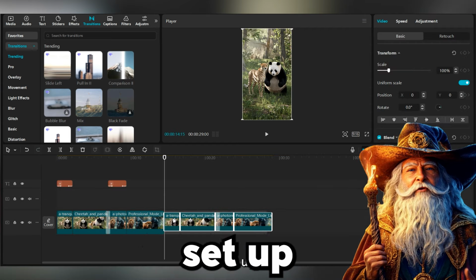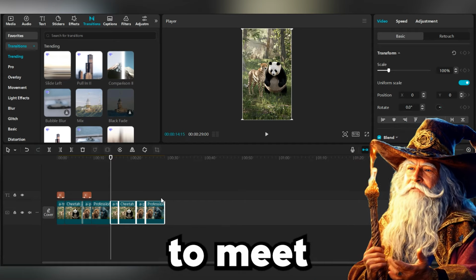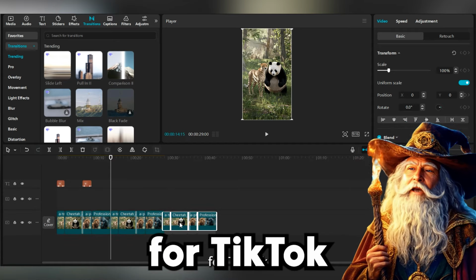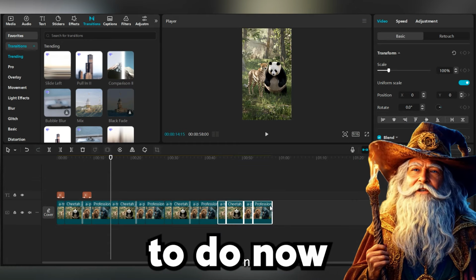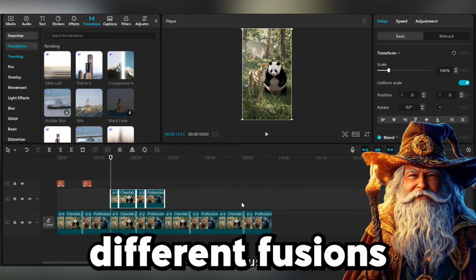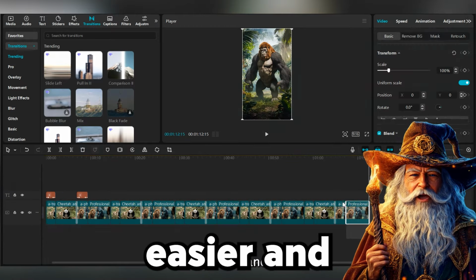After you have everything set up and ready, you can just copy and paste the whole workspace to meet the 1-minute requirement for TikTok monetization. All you have to do now is to replace the duplicates with different fusions. That would make your whole work process way easier and quicker.